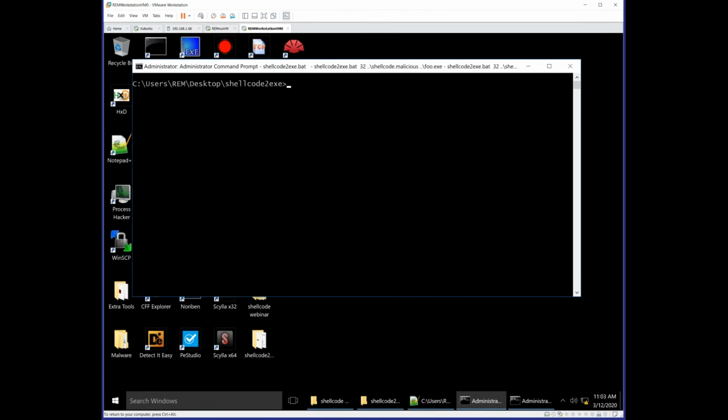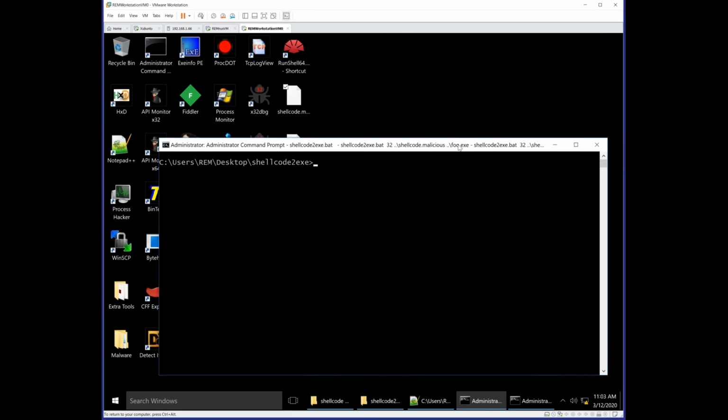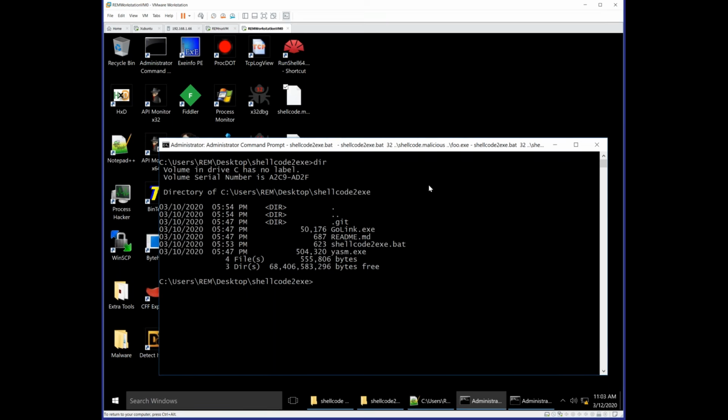So the Windows batch script version can be found on GitHub, and as I said, you tell it whether it's 32 or 64-bit shellcode. The copy of the shellcode I've got is up on my desktop. So, and I'll save the executable up there too.